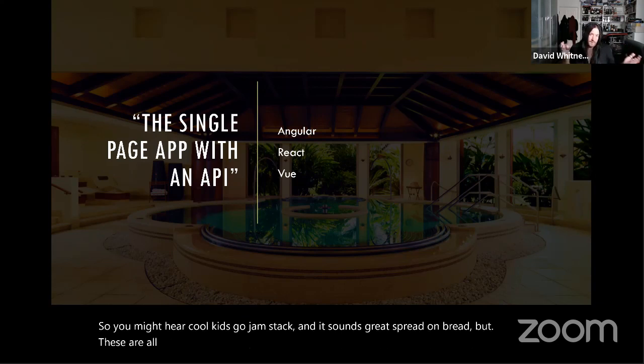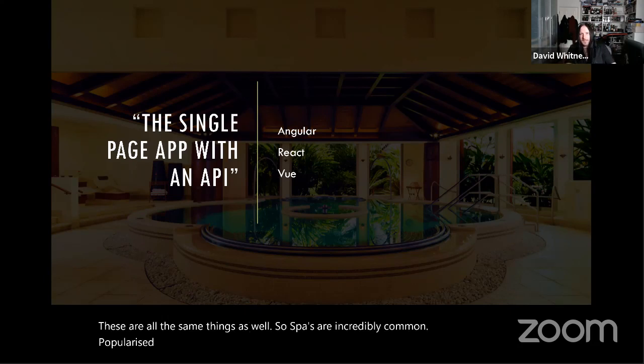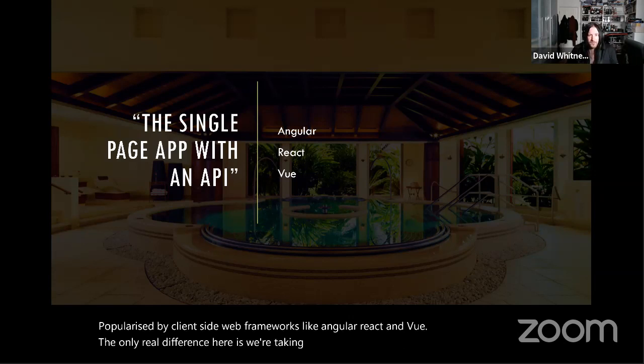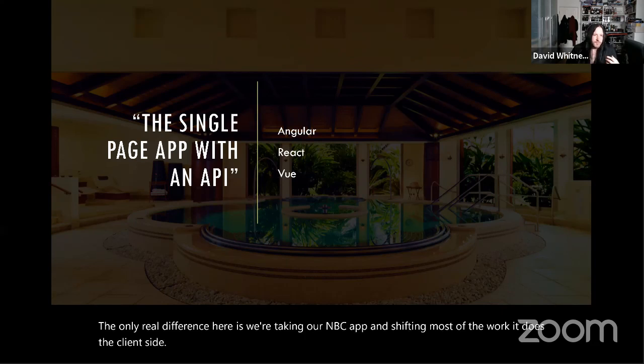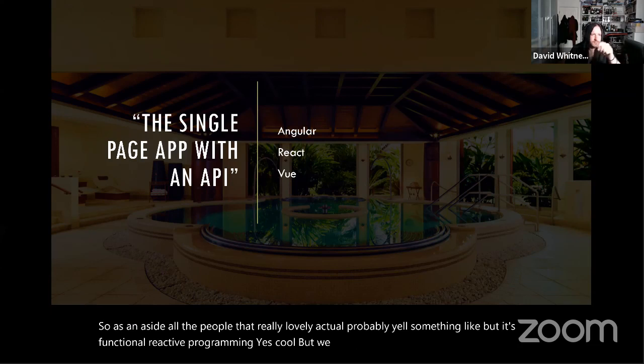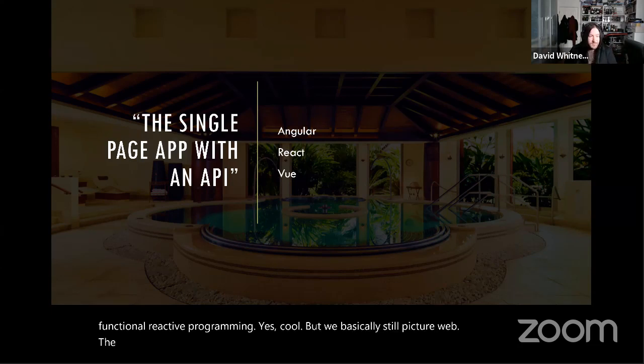So SPAs are incredibly common, popularized by client-side web frameworks like Angular, React, and Vue. The only real difference here is we're taking our MVC app and shifting most of the work it does to the client side. So as an aside, all the people that really love React will probably yell something like, oh, but it's functional reactive programming. Yes, cool, but we basically still picked your web app up and put it in the client and put it into an API. It's the same thing, I'm sorry.